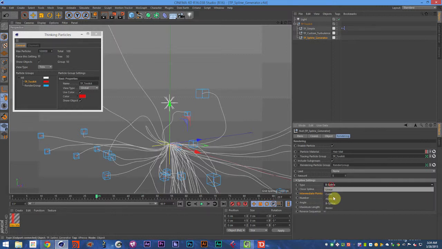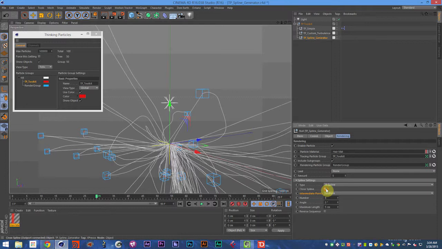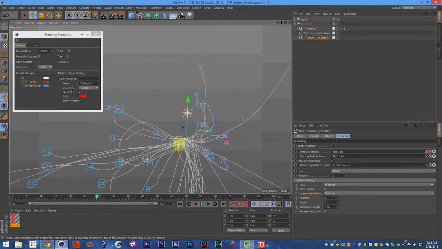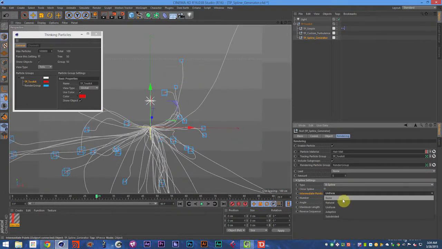So we have our B-spline. We can have a Bezier curve. We can have these different types of curves. In this case, we'll just go ahead and stick with B-spline. We can always close the splines. And then we can use the intermediate point type that splines naturally have.